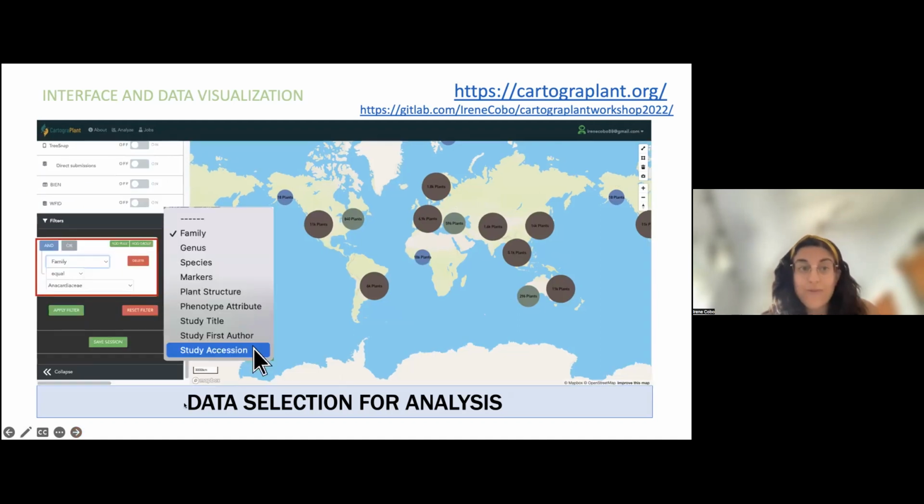And the last way to do that is by using this filter section. In this case, you can select the plants using different filtering criteria. Some of the filtering criteria are taxonomical, for instance, the family, the genus, or the species. Also the molecular markers available for these plants, or the plant structure, the phenotypes, and the study based on the title, the first author, or the accession.